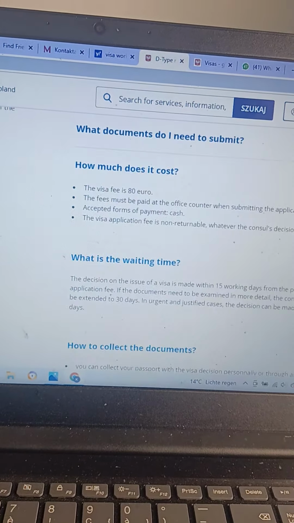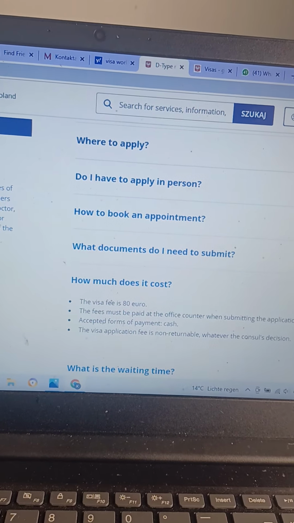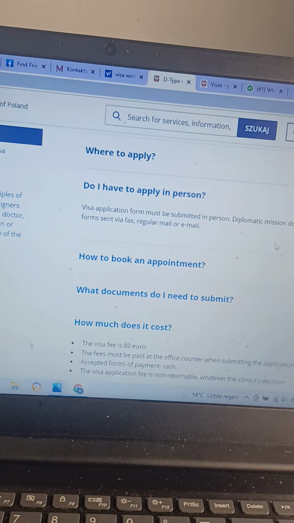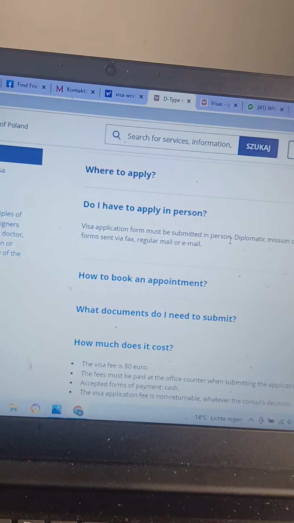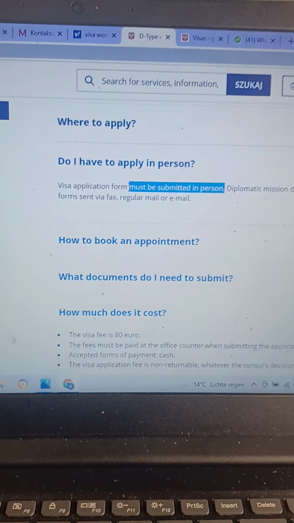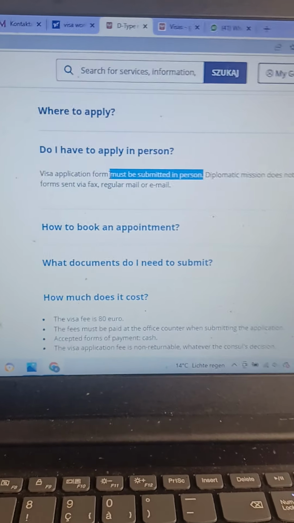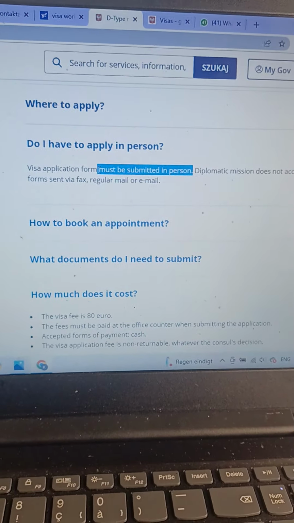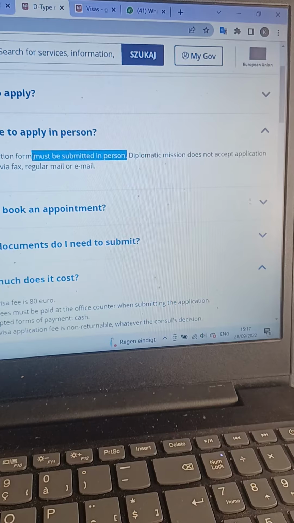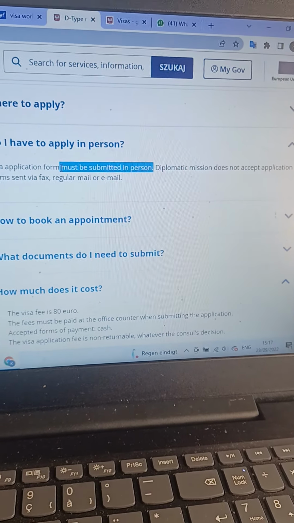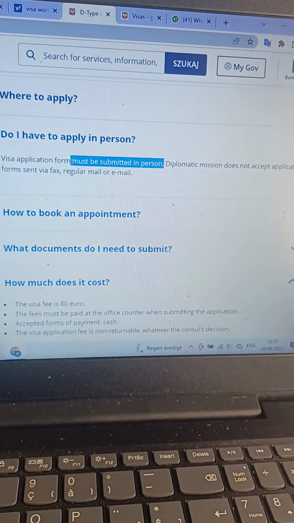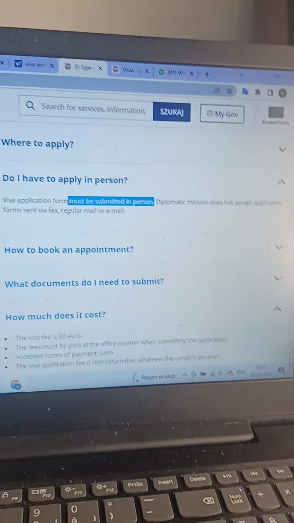So now, what do we need? Can I apply? Do I have to apply in person? Let me see, because this one also could help us. The visa application form must be submitted in person. Okay, must. You see? So for you guys who thought, maybe even me, I had thought that maybe we could get one person to go and submit for us. It is a must, and a must is a command. So you must go and do it by yourself. The diplomatic mission does not accept application forms sent via fax, regular email, or emails. So it means that you need to go there by yourself.